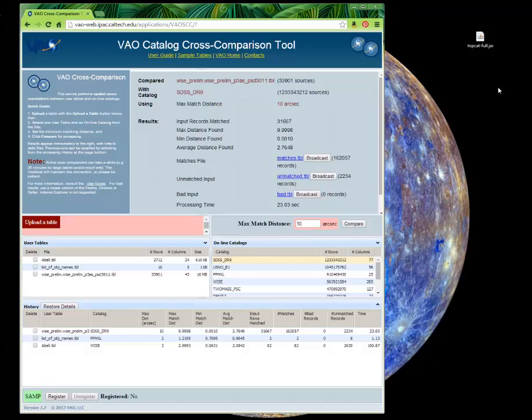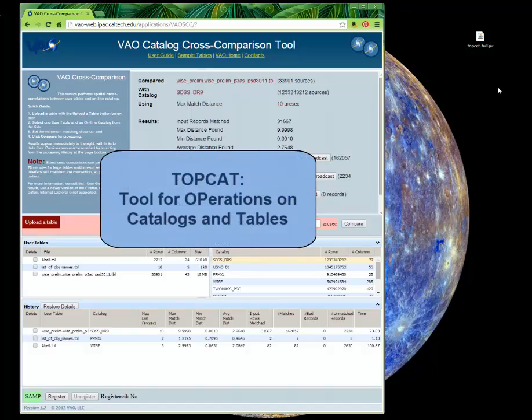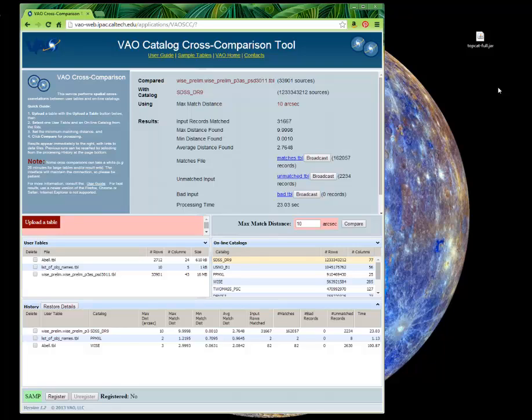One of the most powerful of these is TopCat, the tool for operations on catalogs and tables, a desktop application available for free download. This demonstration is going to show how you may begin visualizing and filtering the cross-match output file with TopCat. You do need to have TopCat installed on your desktop.